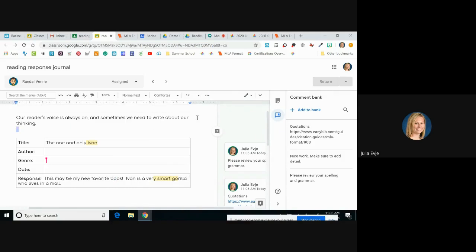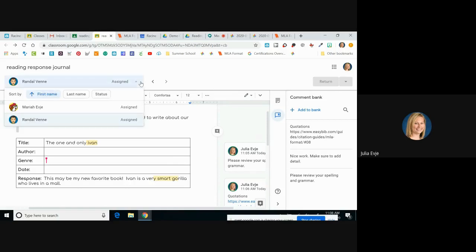So some additional time-saving features that you'll notice on this screen is the first, you're seeing one student's work, right? So this is Randy's work, and it says it was assigned to him. If I click on this drop-down, I can see all of my other students in my class, and I can actually sort them by first name. I can sort them by last name, ascending or descending order. Later on, I can even sort them by status. So who has turned this in versus who has been assigned this.